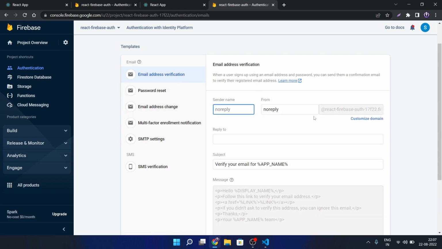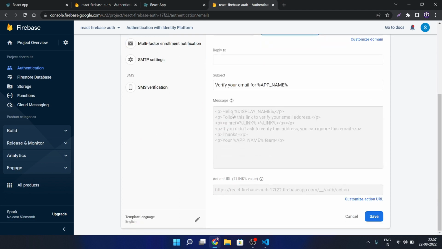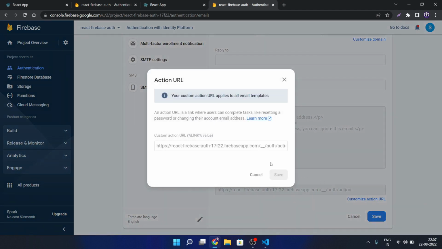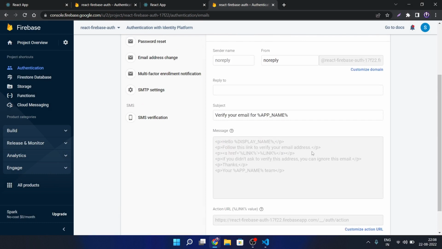You can simply click on this template. Now you can set the sender name and the address from which you reply. You can add this here, and here you just need to customize the action URL. So suppose you have built your own UI for a particular page, you can add that particular URL directly here, so it will be redirected to that URL. From there you can customize it accordingly.